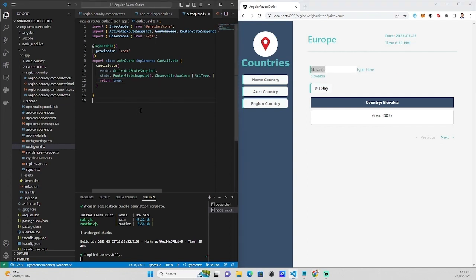That's the purpose of the auth guard or route guard here in Angular: to prevent some users or individuals from hard coding and accessing some important data in your system.